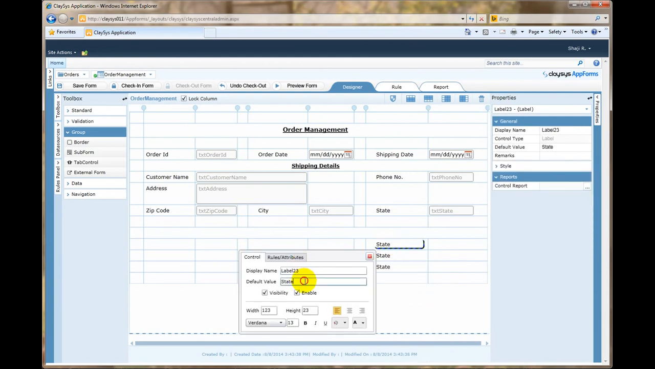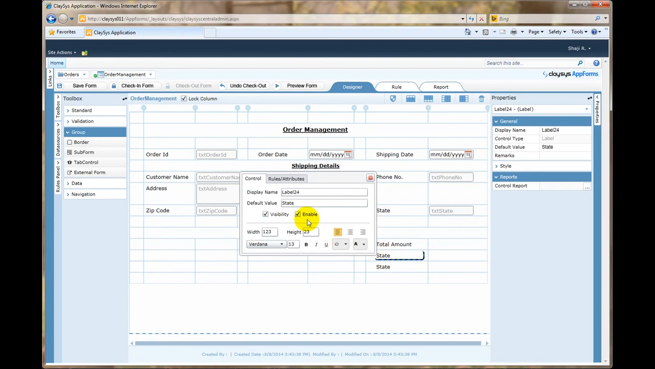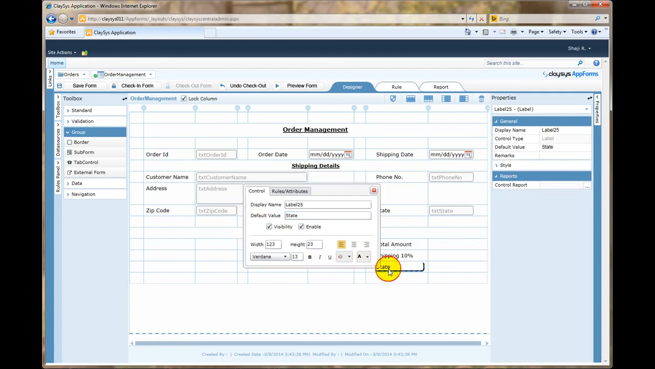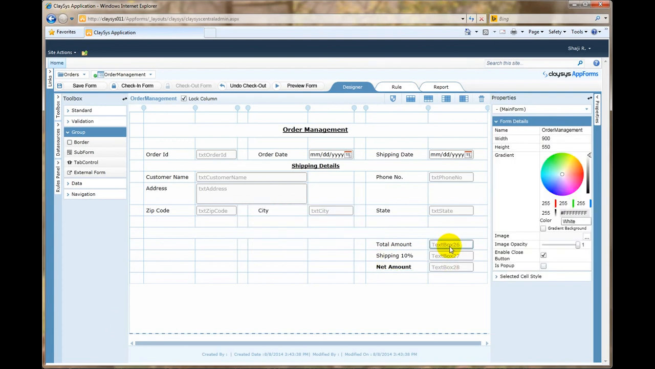I have copied an existing label for these controls and pasted them as required. Now I will change the text of each label I pasted. The labels will read total amount, shipping charges, and net amount. The total amount will be the sum of the product rate for the quantity selected in the grid. Shipping charges will be 10% of the total amount. The net total will be the sum of total amount and shipping charges.